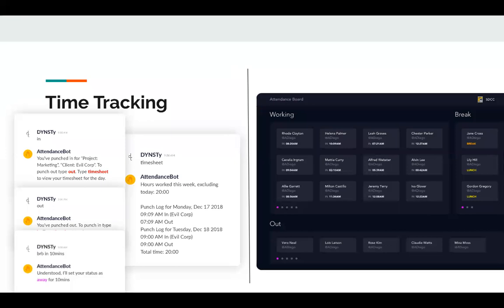You can also go ahead and say lunch and break to the bot, and you can take a coffee break or a lunch break with that. At a later point, if you forget to punch in and punch out, you can just go back and edit your punches as well.